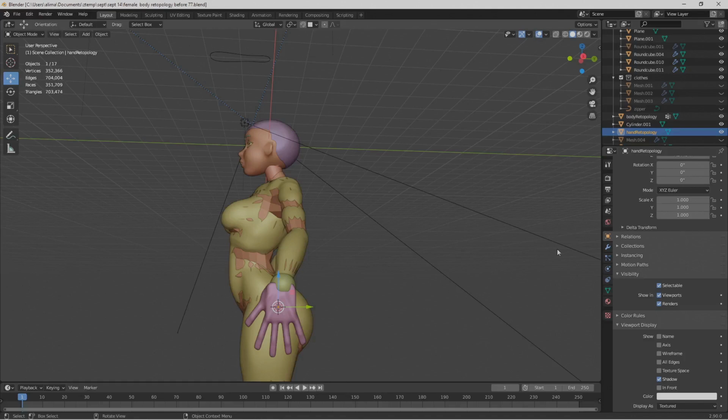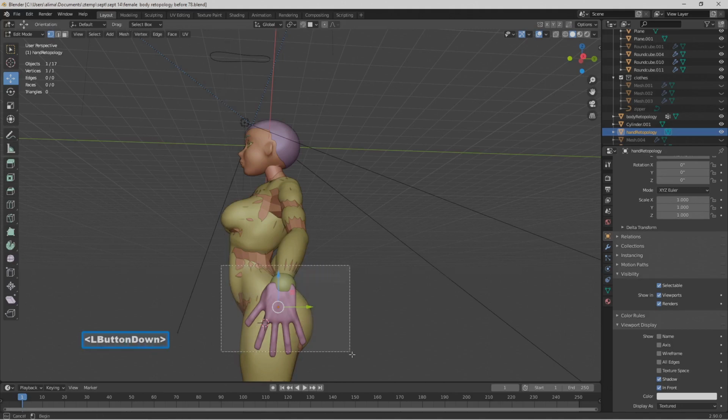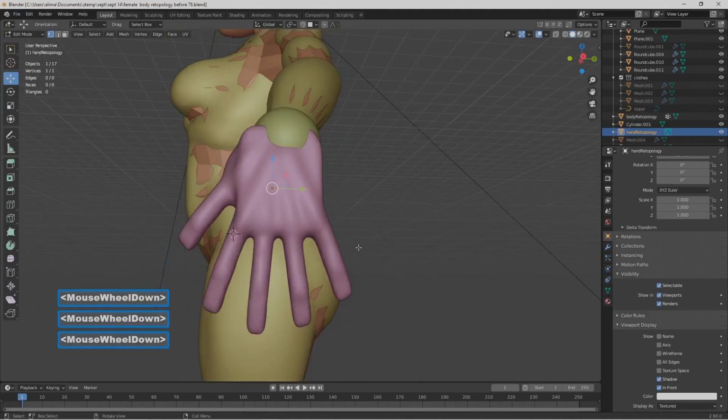Okay, what I'm going to do now is I'm going to go to where we see viewport display. I'm going to select in front. I'm now going to go to the upper left, then go to edit mode. Here in edit mode, I'm going to hover over this finger, hold shift, then right click. I'm going to hold shift, then press B to draw a zoom box to zoom into the hand. I'll zoom back some now.